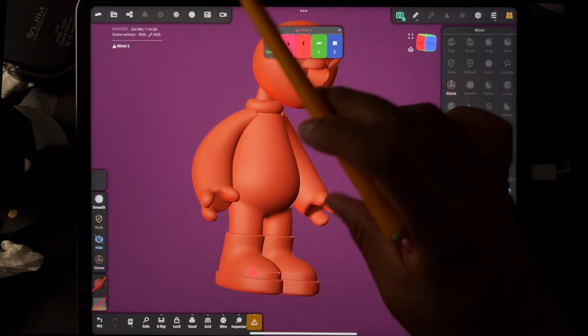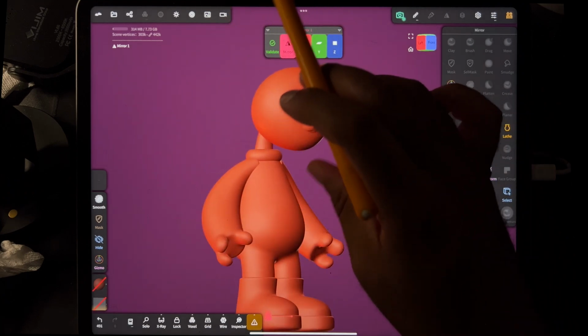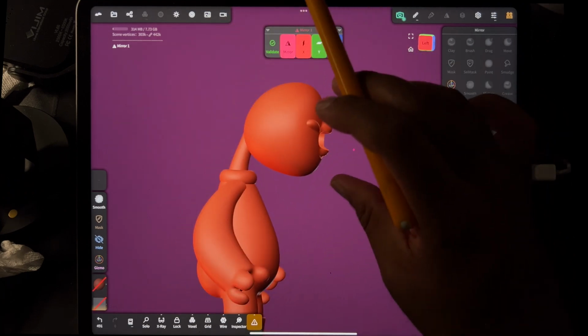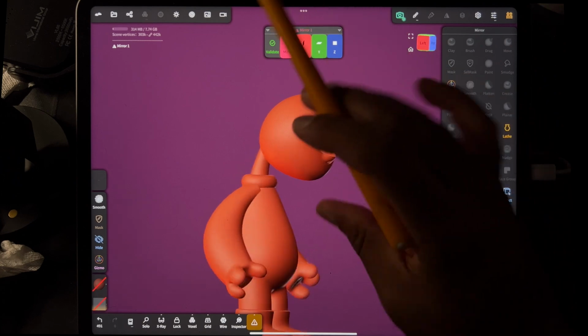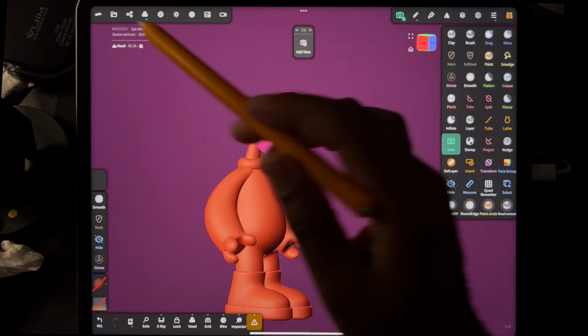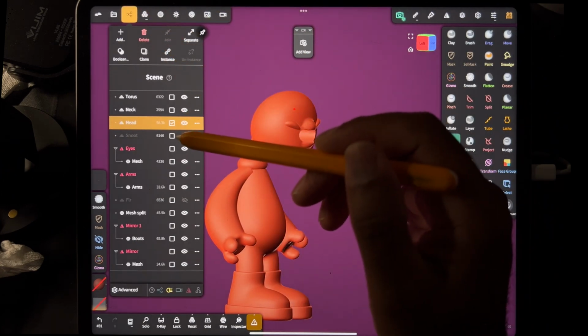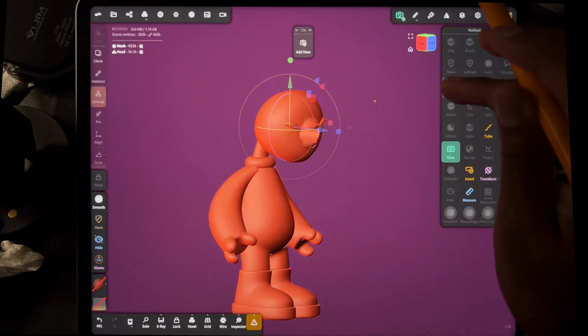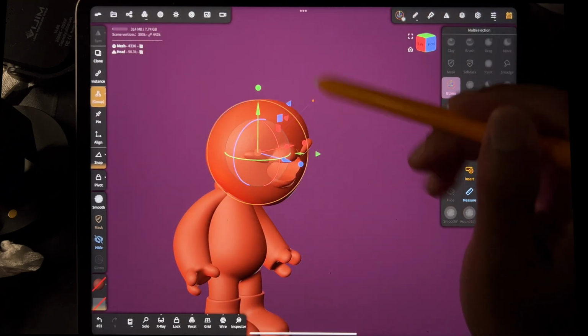Nice. Okay. His head is still kind of weird to me. I'm going to take the head and the eyes. I'm going to make them bigger.